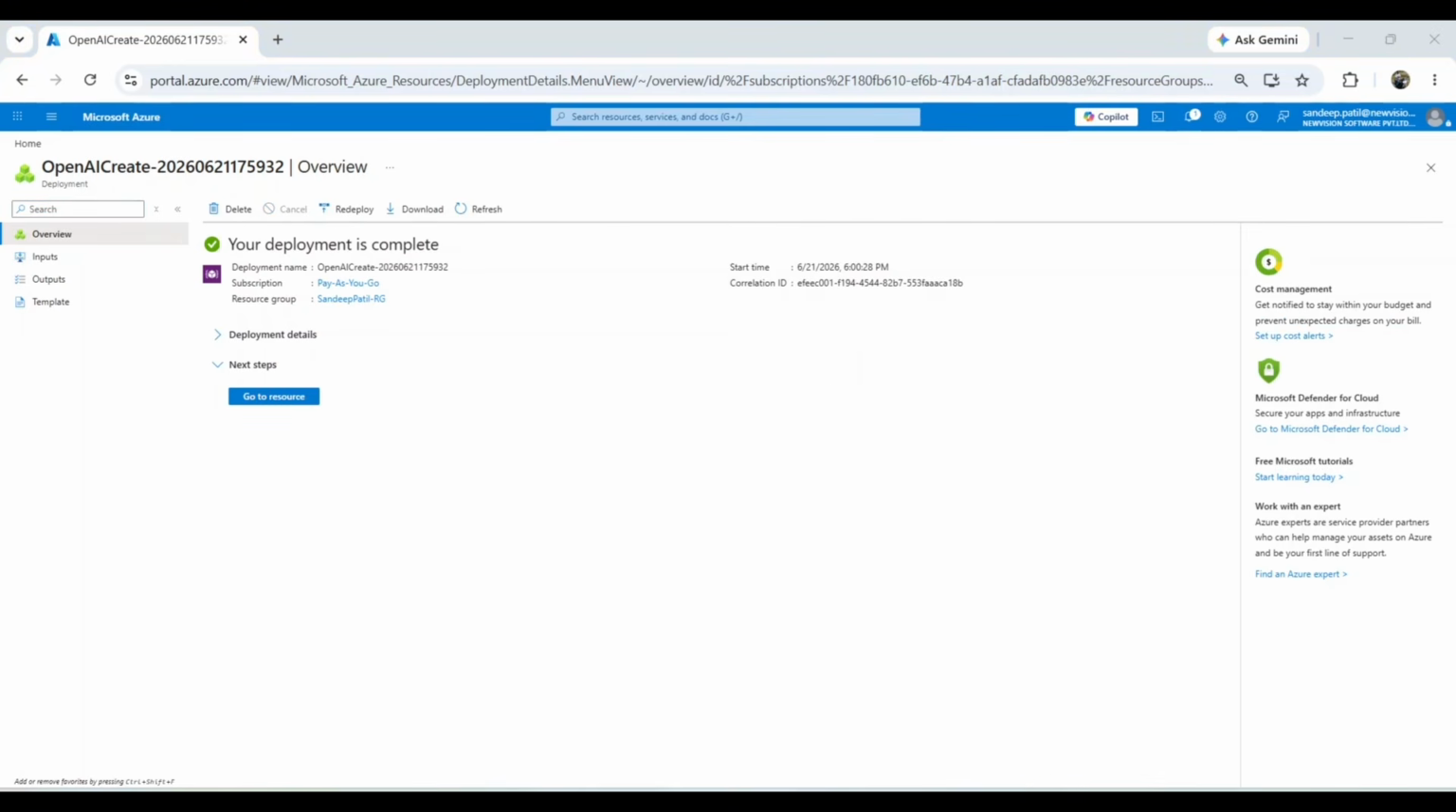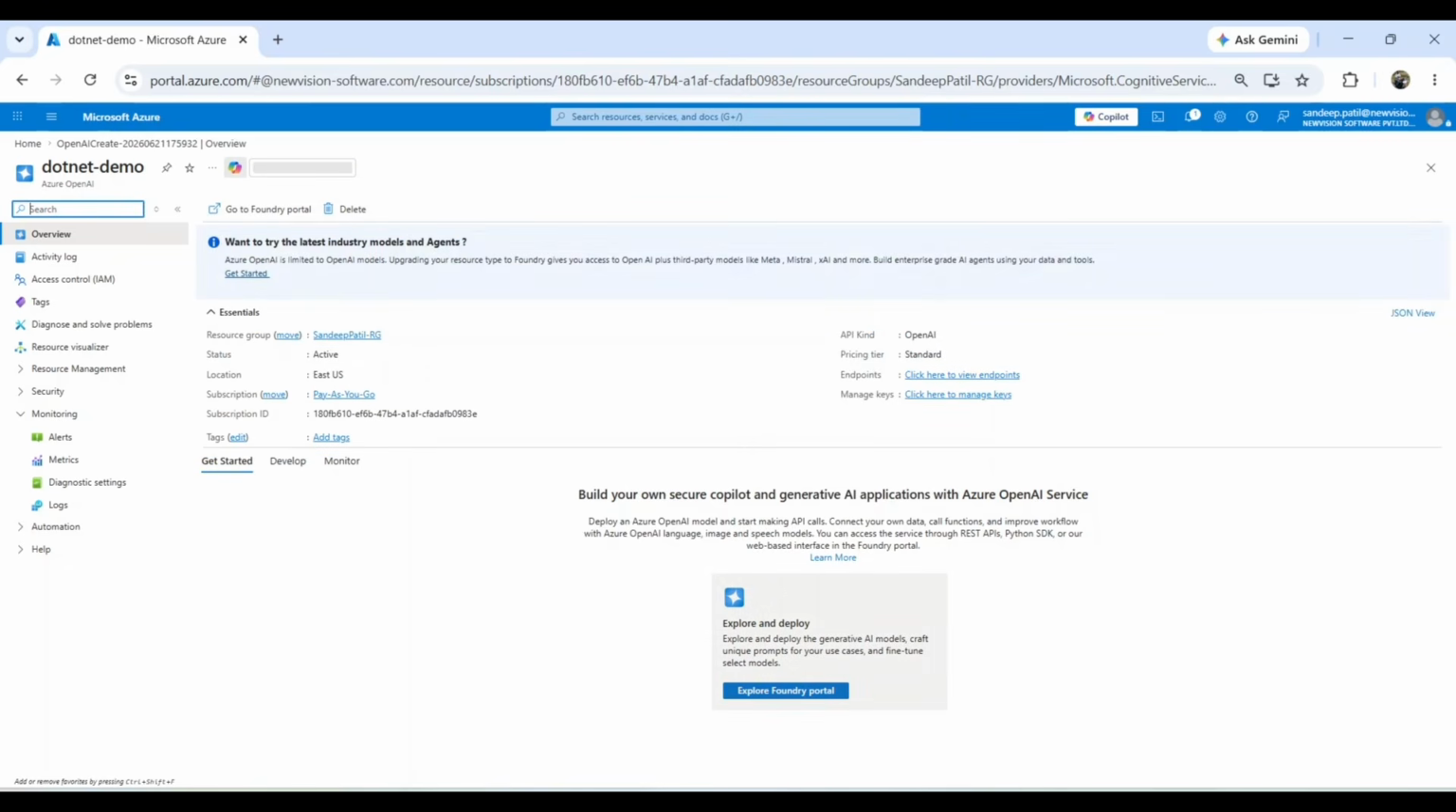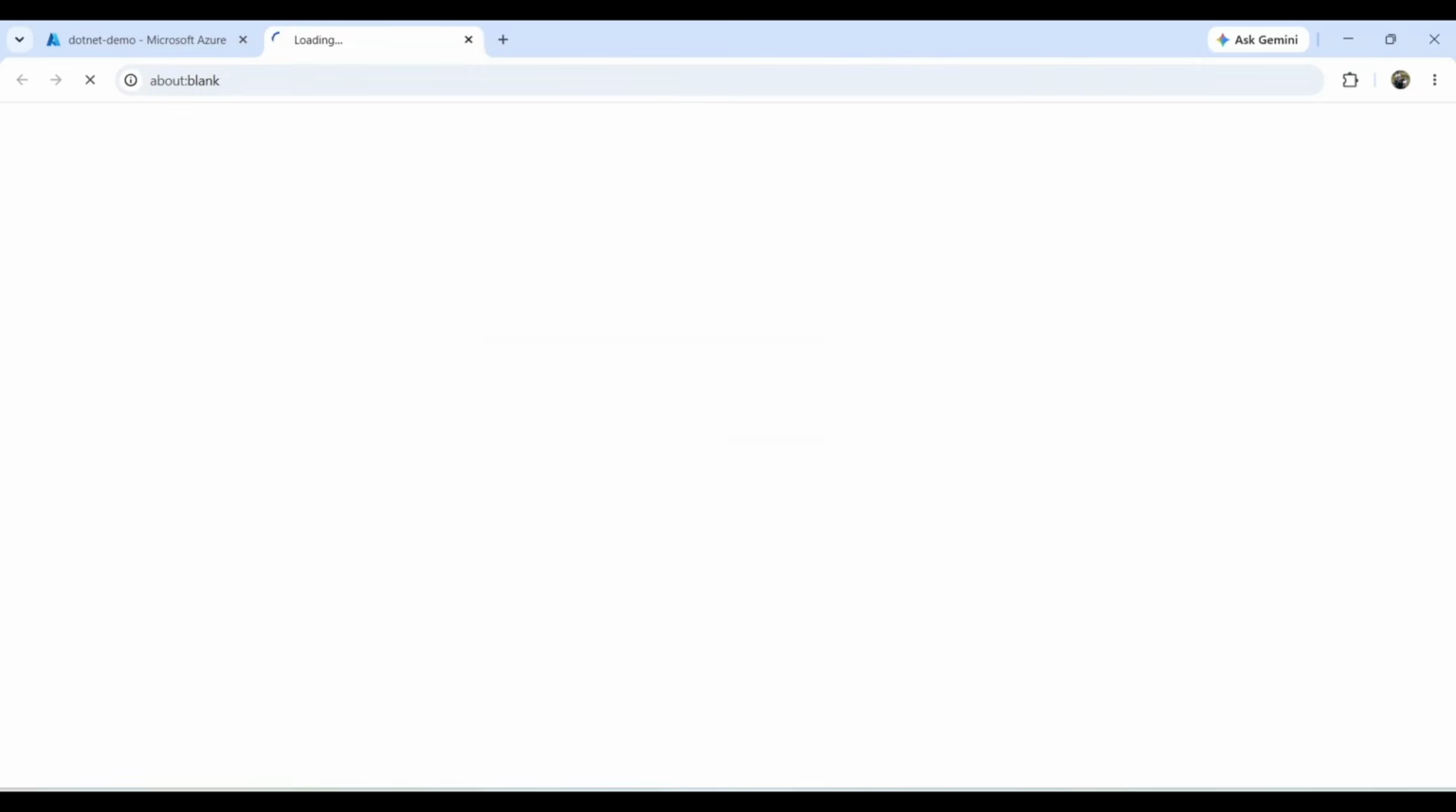I have already created an Azure OpenAI resource named .NET Demo in the Azure portal. From the resource overview page, we can see important details such as resource group, location, subscriptions, endpoints, and API key that will be used by the application to access the deployed models. To start working with models, I click on Explore Foundry portal, which opens the Azure AI Foundry interface.